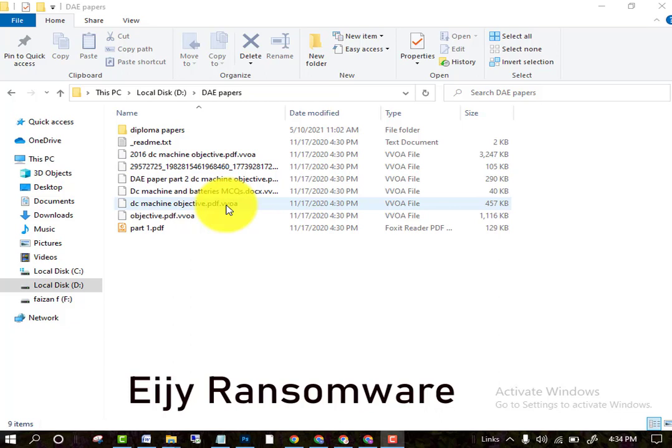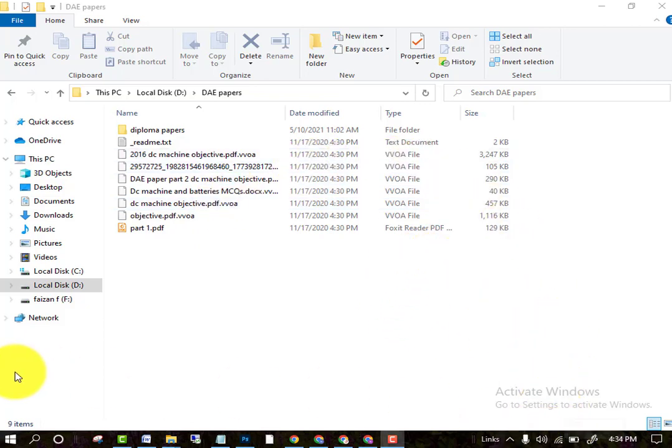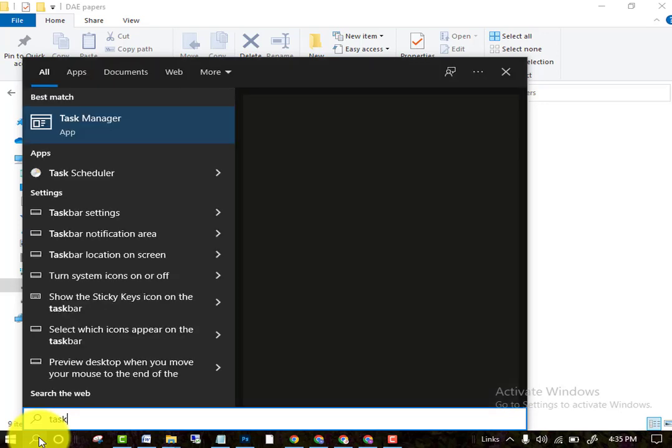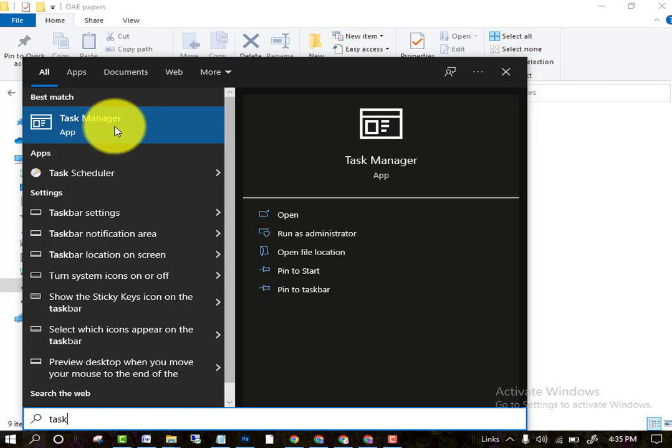First of all, when they attack your PC, the first thing you have to do is turn off your internet. After turning off your internet, go to the task manager of the computer. In the task manager you will see some unknown processes running in the background of your PC. You have to turn off all the unknown processes which are running.